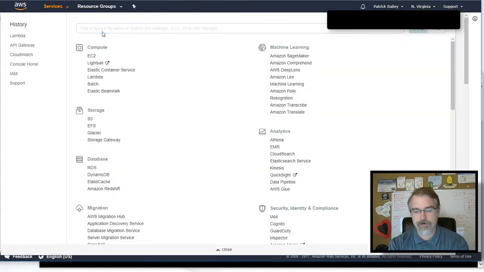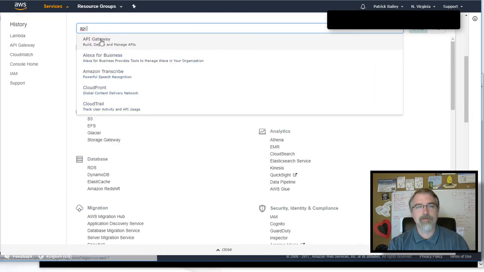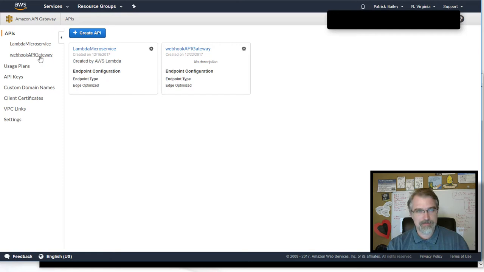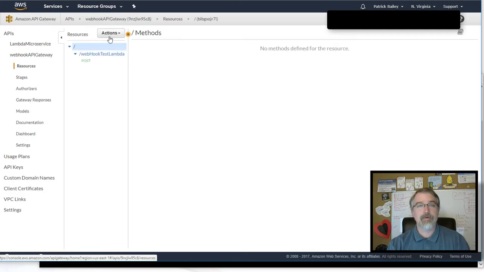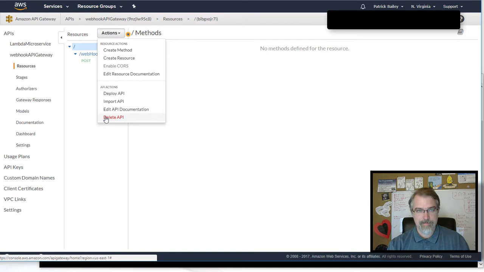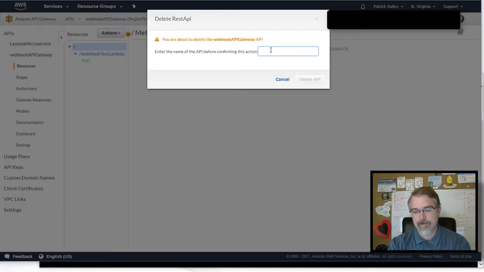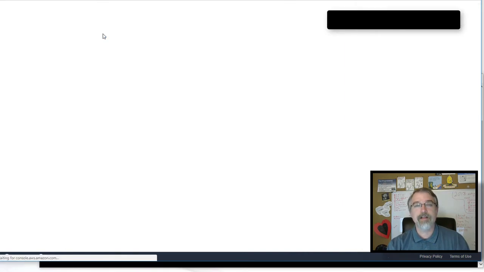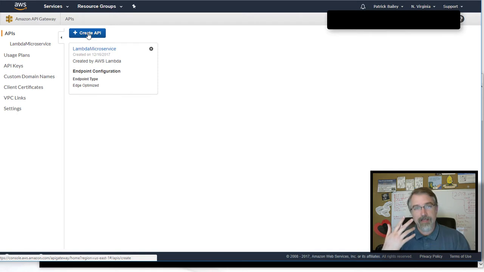Okay, so we'll search for API Gateway. There we go. So open up API Gateway. And I think I made a test one here, which I'll go delete. Yeah, webhook API gateway. Let me go quickly delete this one. So delete that. Okay, so what you do is you come here, let me refresh that to get rid of it. You come here and you click on Create API.